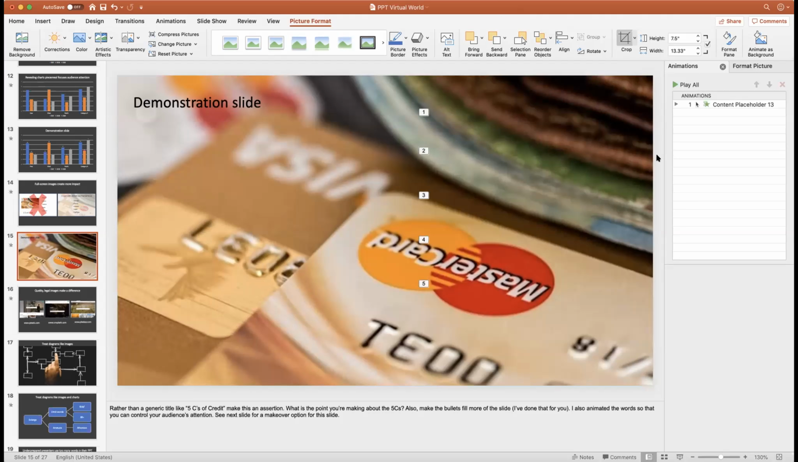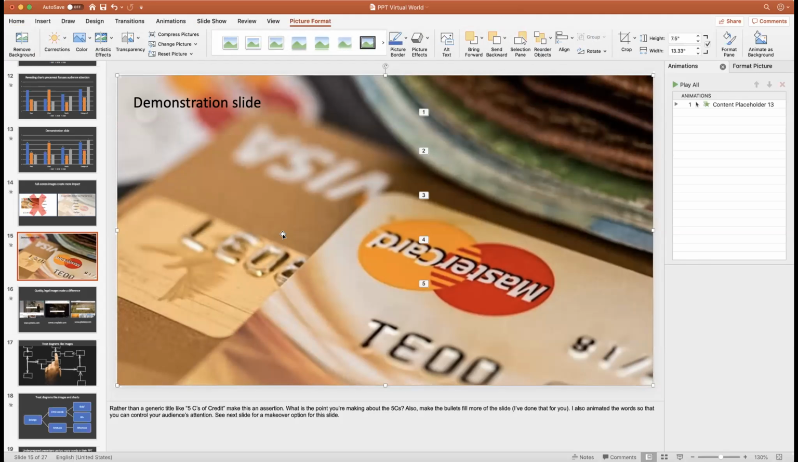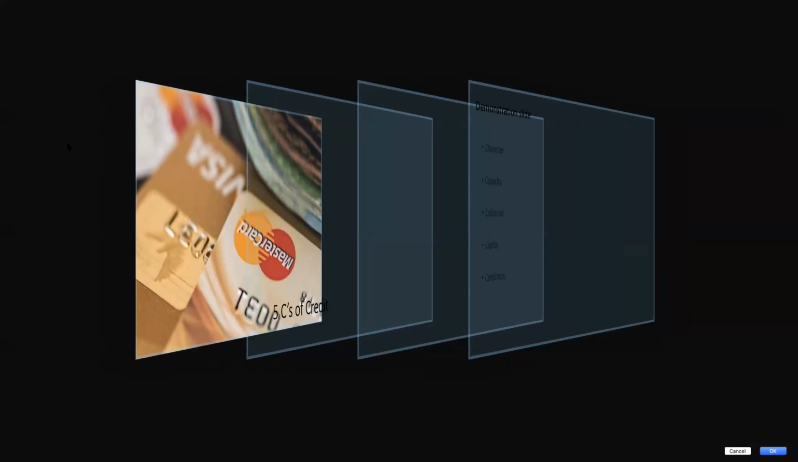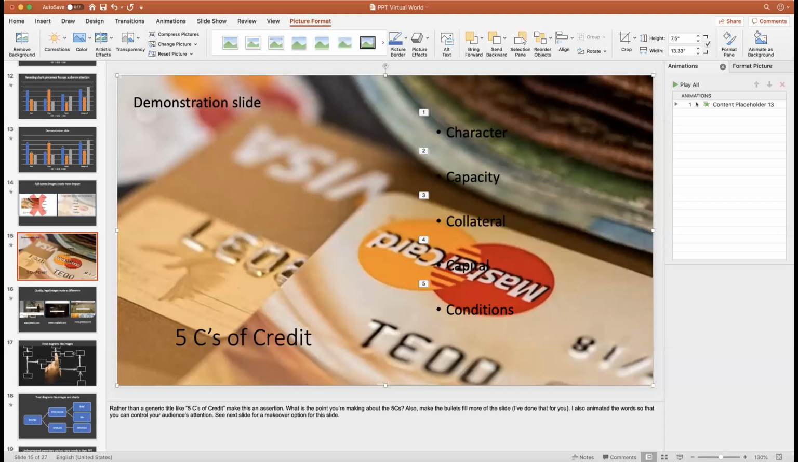But now if I click outside, you see that the image is in front of some of my text. So I'm going to rearrange this. Now I could select this picture and send it backward repeated times until it's all the way at the back, or I could just go to reorder objects and click and drag it to the back. Voila.